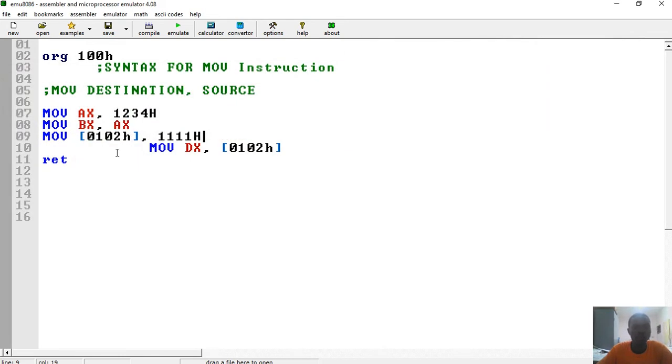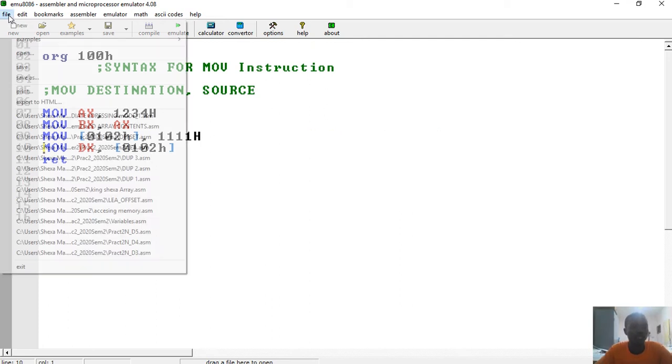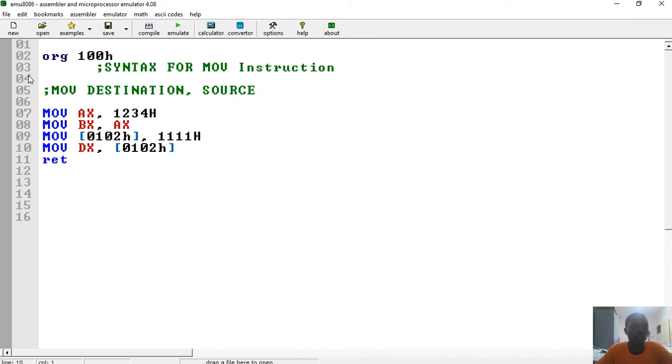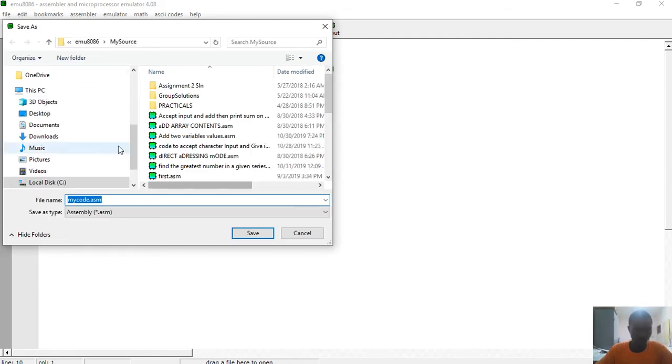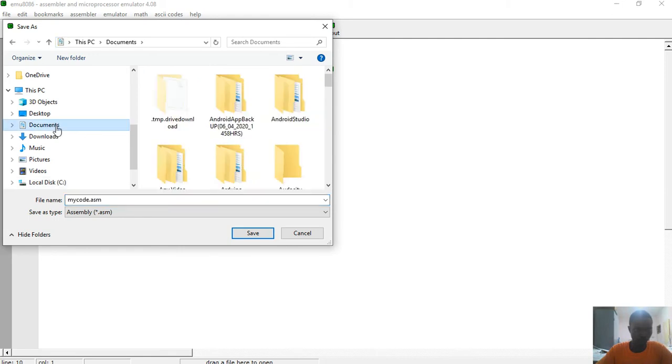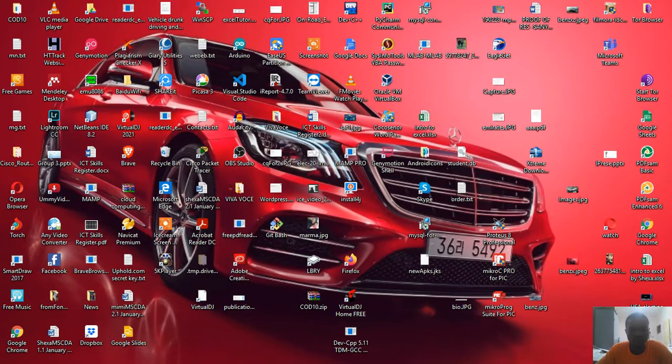So that's the move instruction. Don't get confused with the move instruction. So I can save this as move instruction. I will give the notes to you if you need them. Let me save my code as move instruction, and I want to save it to documents and leave it there. Alright, so that's it on the move instruction.